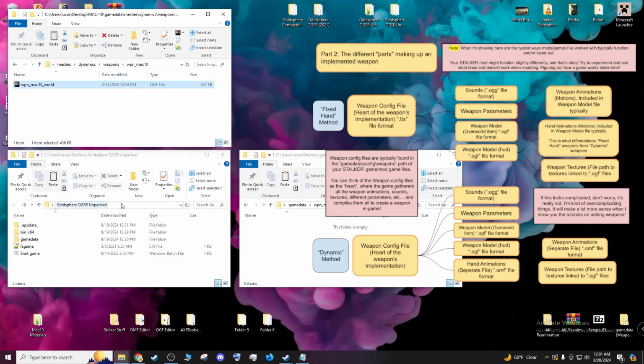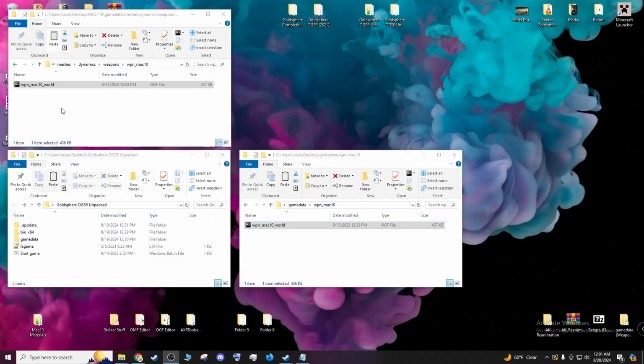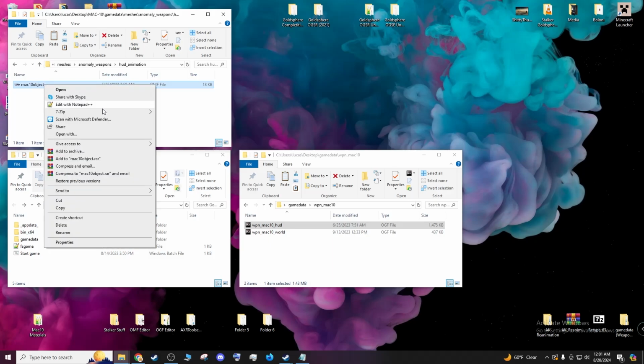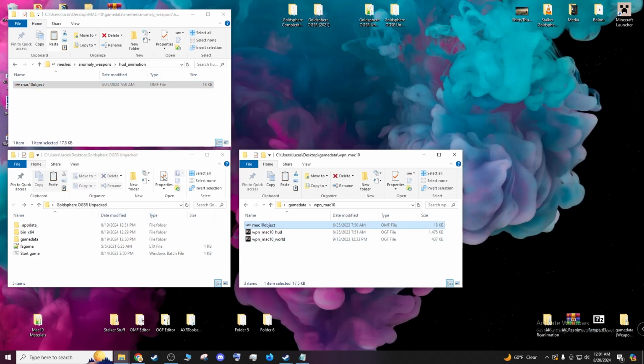Let's copy over the world OGF file. I should probably black this out. I apologize. Right there. Let's get the anomaly weapons from weapon Mac 10. Here's the HUD file. And let's get the weapon animation OMF file. So these are the weapon animations. And we'll also stick the hand animations in here for the time being. So there we go. We have everything.